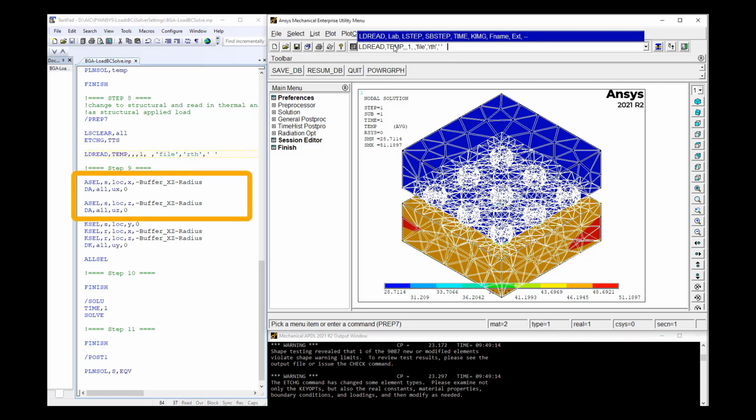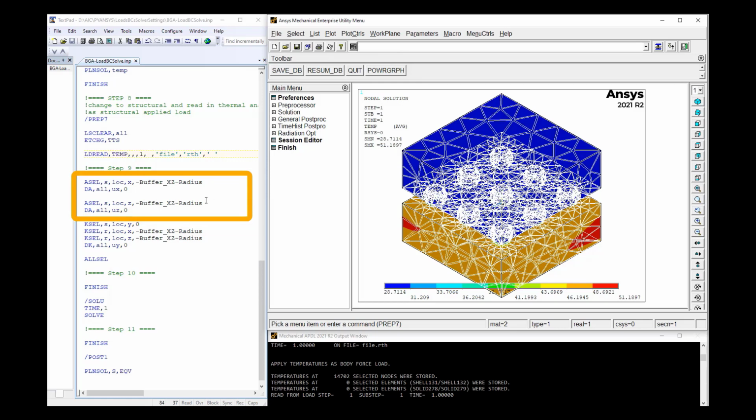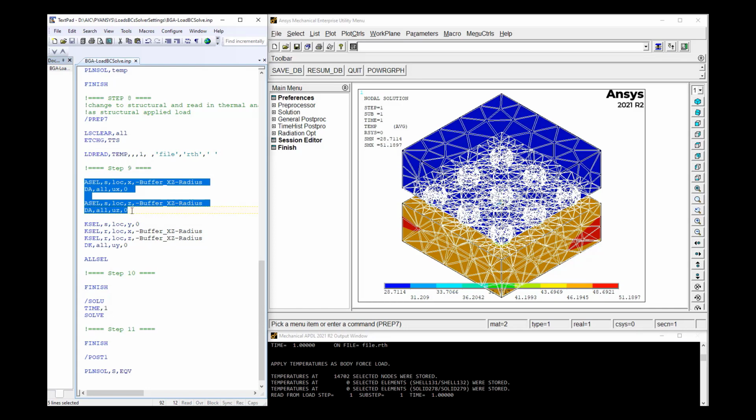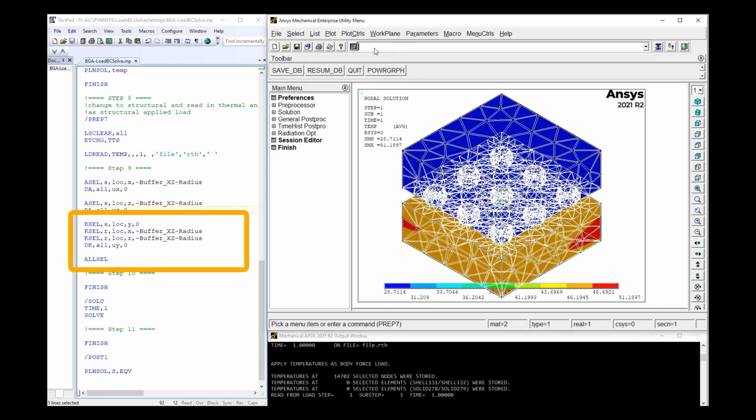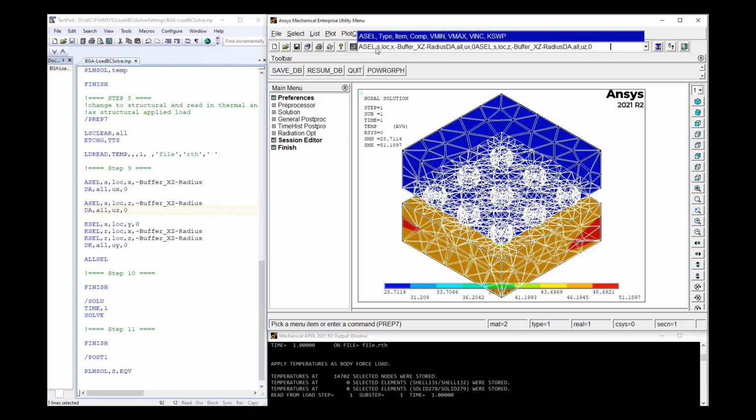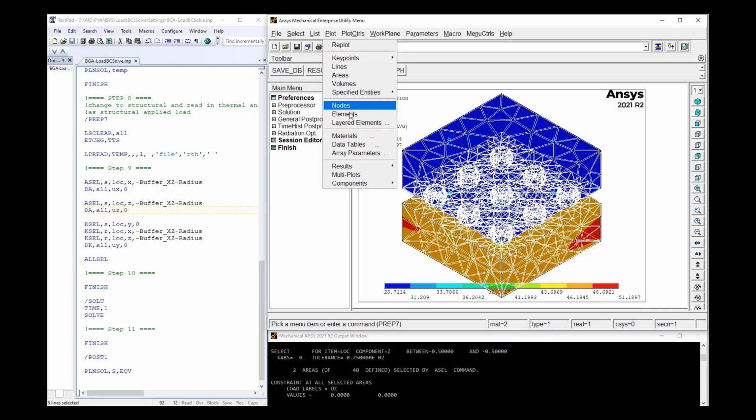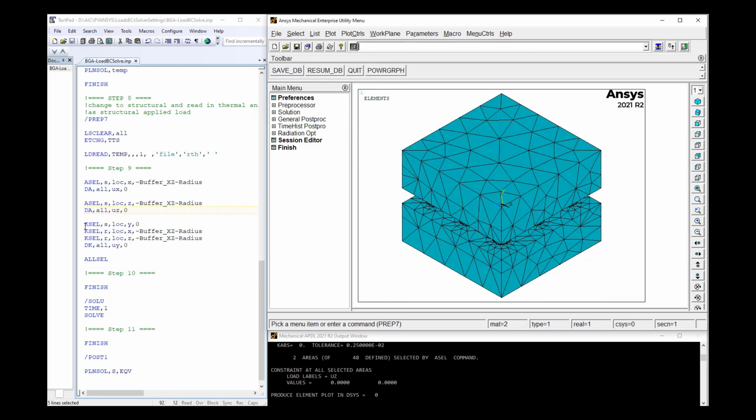Next, the structural symmetry boundary conditions are applied in the X and Z directions by selecting the appropriate areas and then issuing the DA command to restrict the out-of-plane deformations. For a static analysis, we need to now constrain the model in the Y direction to be complete. Here, let's simply constrain the bottom keypoint where the two symmetry planes meet in the Y direction.